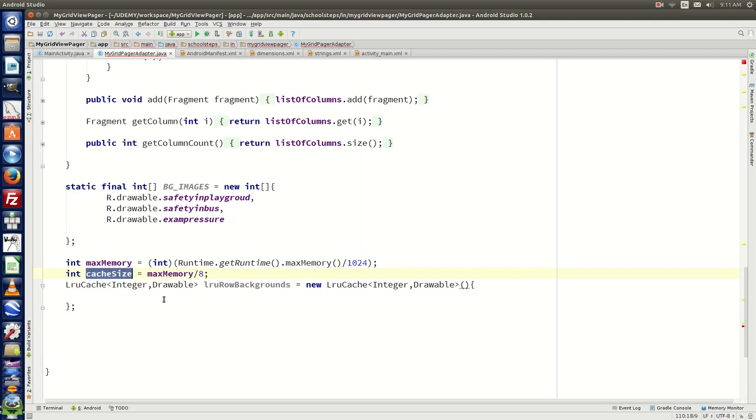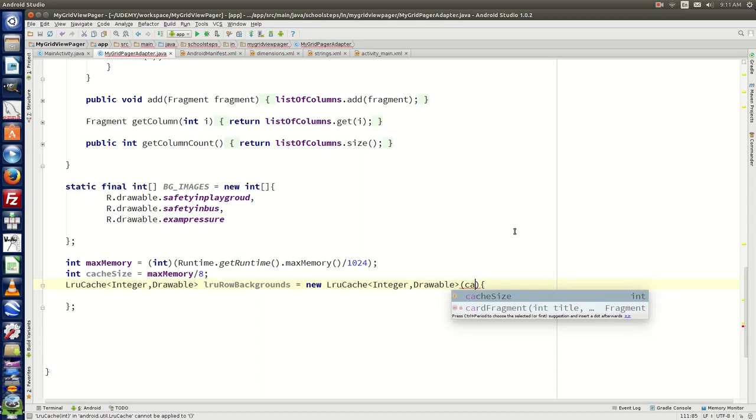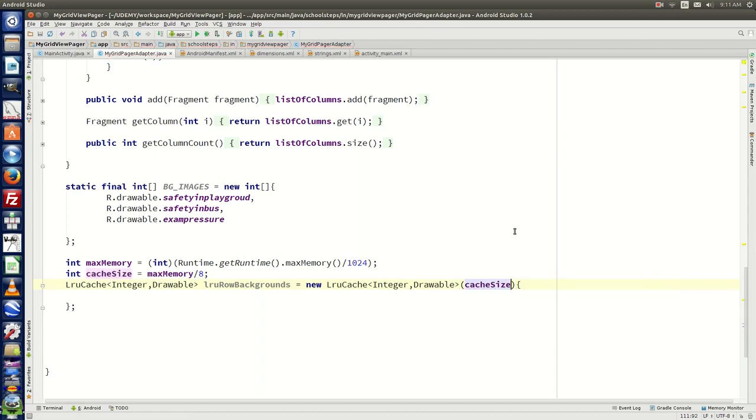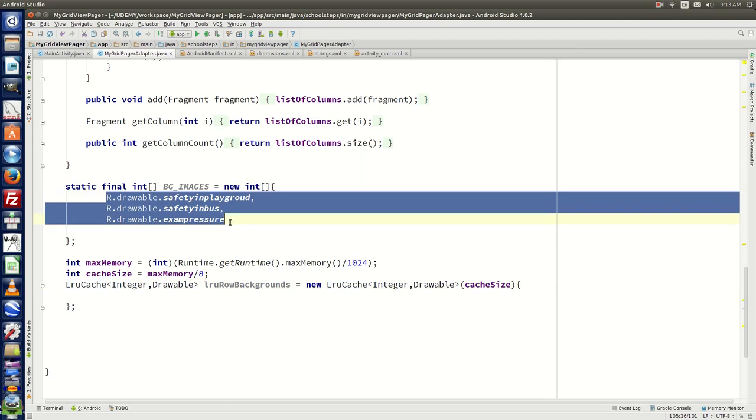Now here cache size completely depends on your requirement. As per your requirement, you can increase or decrease the size of the cache, and right here we need to pass cache size as a parameter. As I said earlier, we need the LRU cache class because we need to load more than 1 image. In our case, we are using 3 images, and the LRU cache class will store our images in the cache.